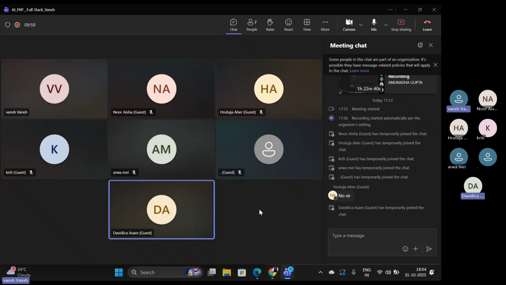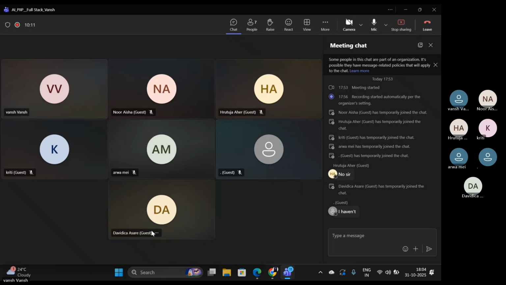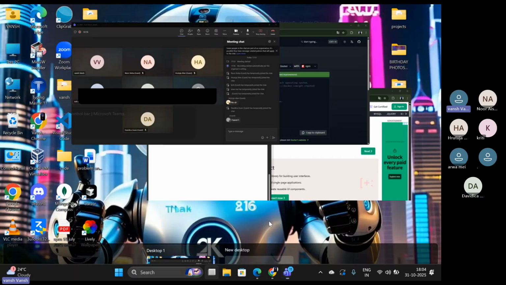Okay, so I think that few of you haven't installed it. So no worries, we are going to start with that, so that while initializing our React project, we can use npm. Okay, so no problem in that.